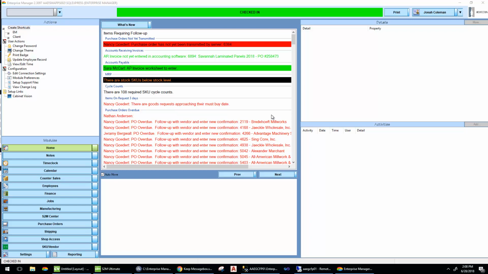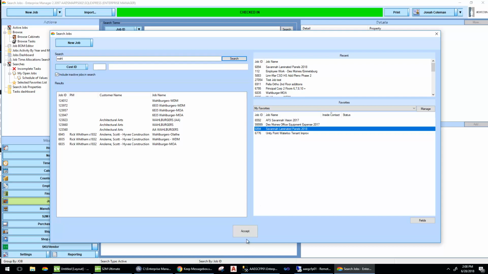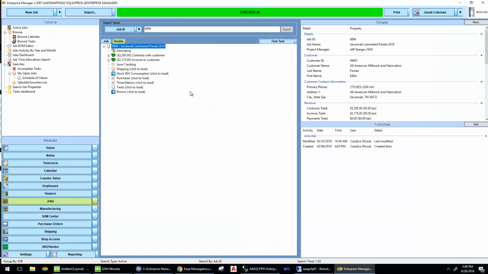I'm going to demo how we're going to track the pre-laminated panels that we're doing for Savannah through Enterprise Manager. We're going to do it through the Jobs module, and we'll pull up the laminated panels job. For each purchase order we receive, you'll have an entry under Contracts with Customer. Each one represents a distinct contract.